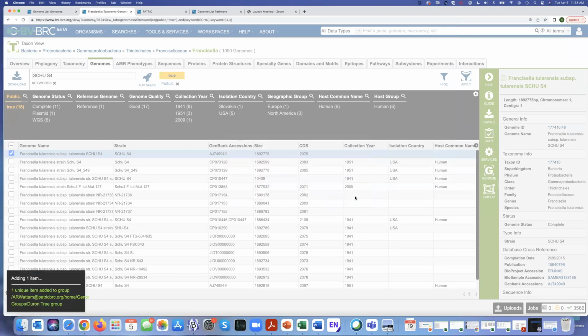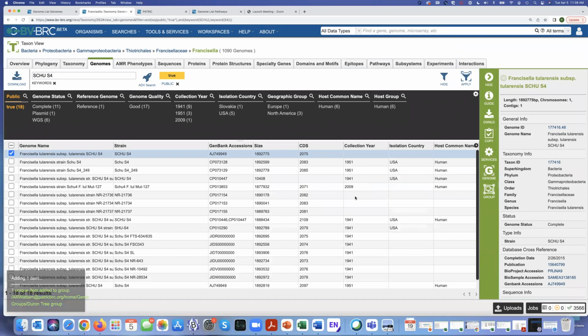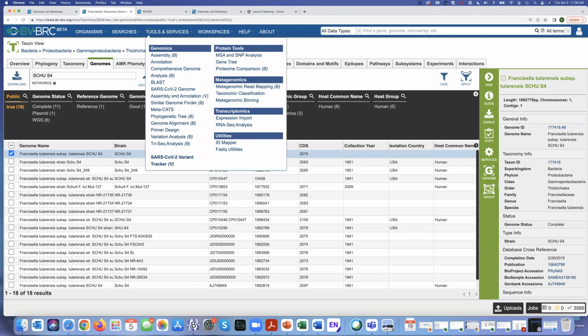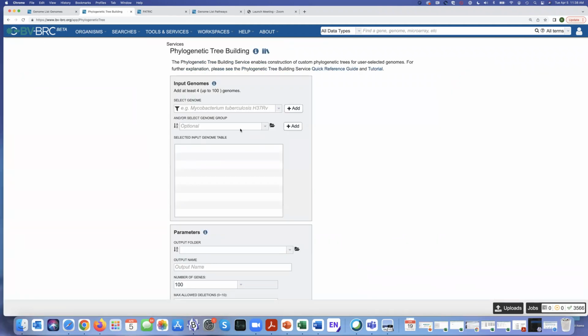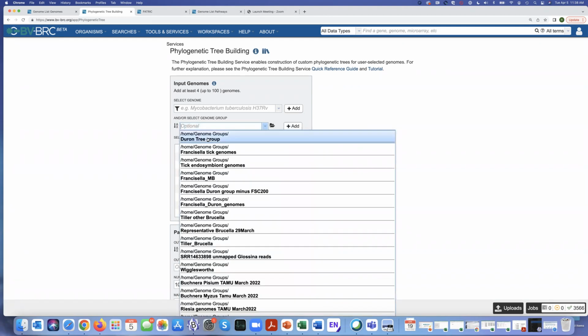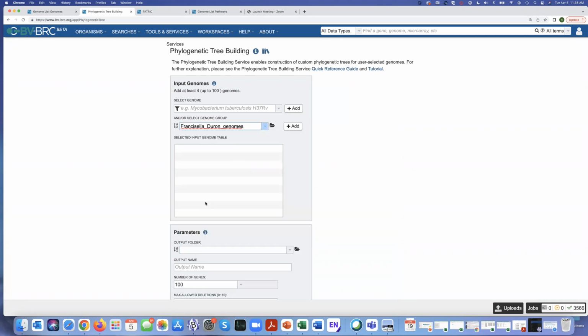Well, rather than make you guys sit here and watch me click on each of these laboriously, I've already done it for you. So we're going to step through it so you can see how to do the tree service. So let's click on Tools and Services and then Phylogenetic Tree. If I click on this box, or the down arrow, it'll show me the genomes I've most recently grouped together. And really, I want to go back to an earlier one I did, which was the Francisella Duron genomes.